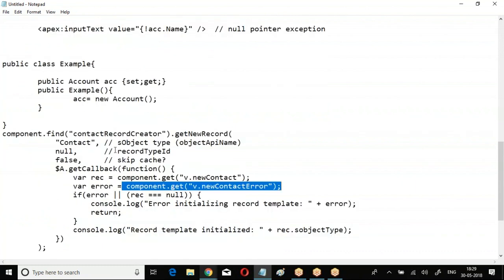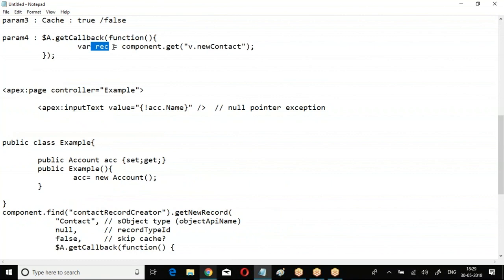Now, I want to say, if there is any record available in this, is REC null or a value? When is REC equal to null? If no record is created. If Account ACC equal to new Account, it is not null, it is empty. Account ACC equal to null is different from Account ACC equal to new Account, which is an empty account. Now, if REC is null, throw an error message, because no initialization is done. Okay, error message. No, it is not null. No, it is not null.